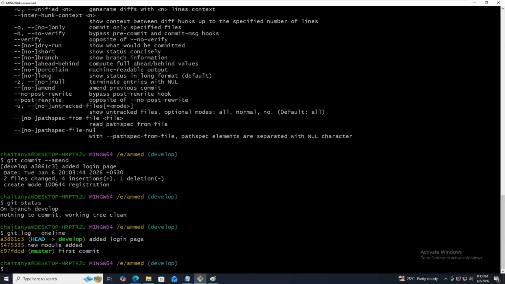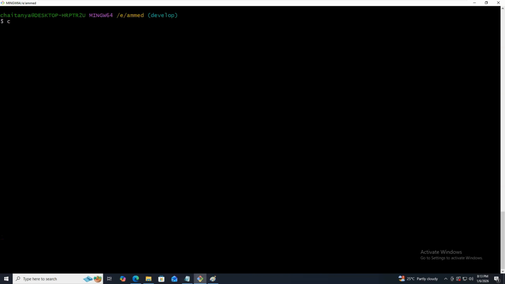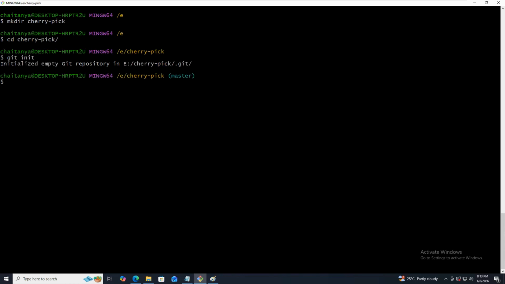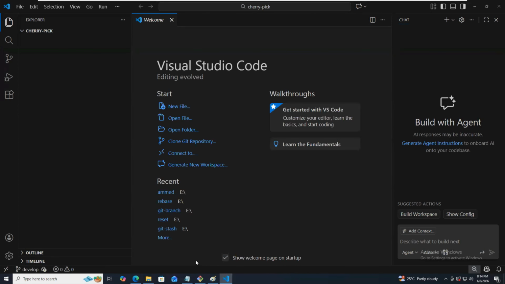So to explain that, what I can do here: cd, mkdir cherry-pick, cd cherry-pick, git init, and git checkout -b develop. In the develop branch, I want to make some changes, or else I will go with the index only.